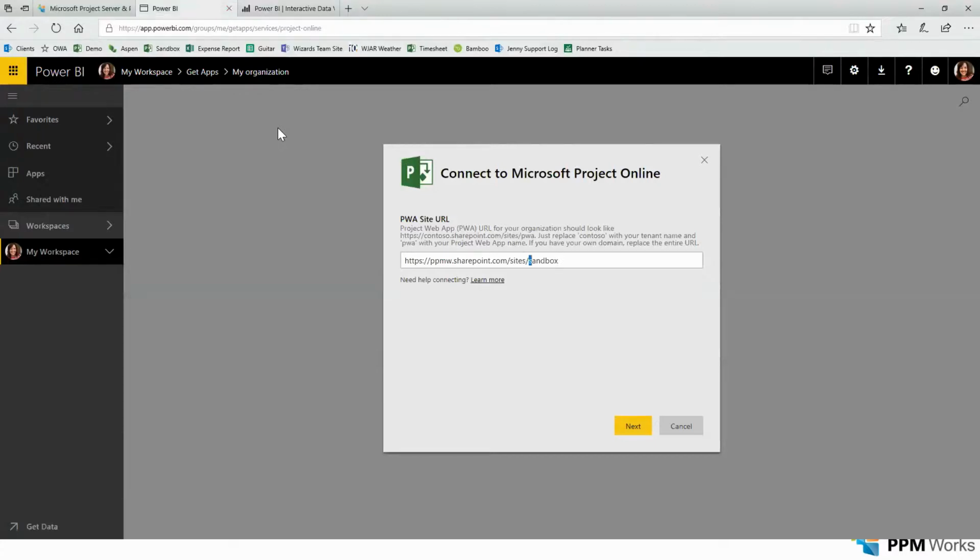In our case, I'm going to use the sandbox just because that's what I demonstrate in, okay? For you, it may be your SharePoint site /PWA. Whatever your PWA environment is, that's what you need to do here, okay? So we're going to click Next.